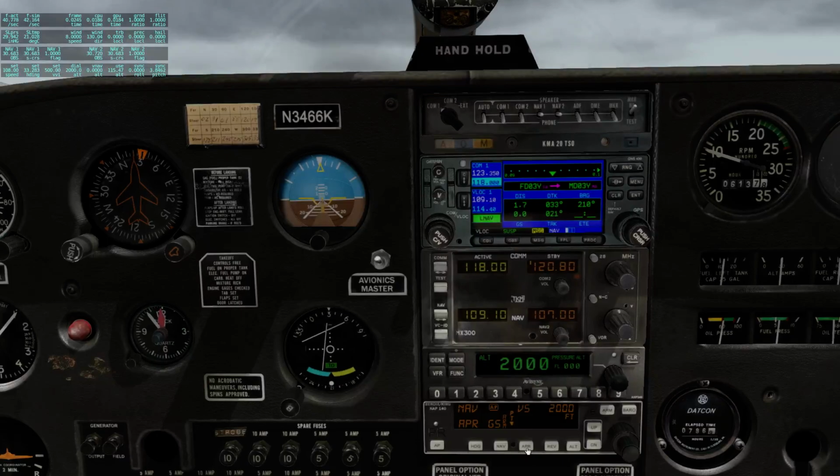All right. So what else? Let's go back to heading and disengage this. Let's go back to heading, and if I press reverse, it annunciates reverse. Well, because I pressed the button.